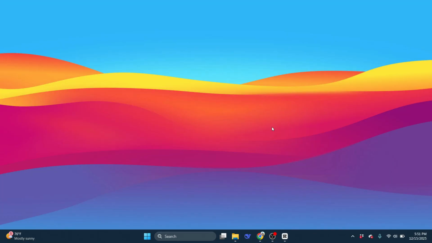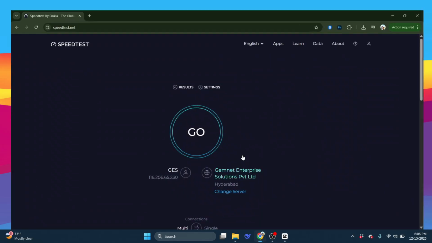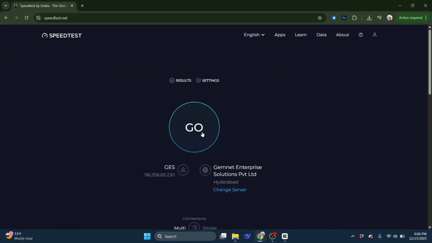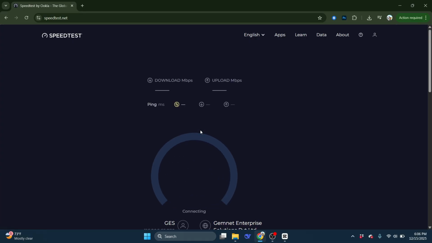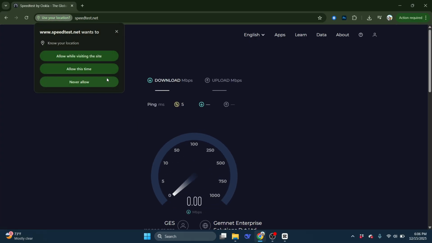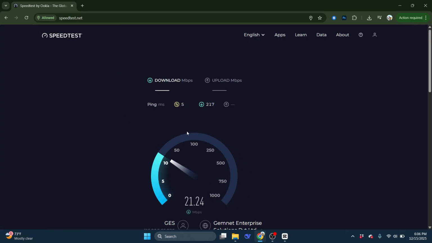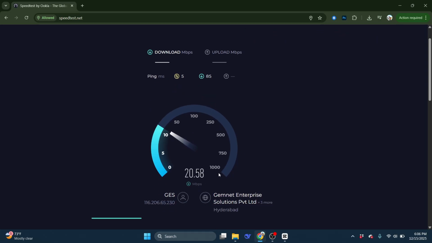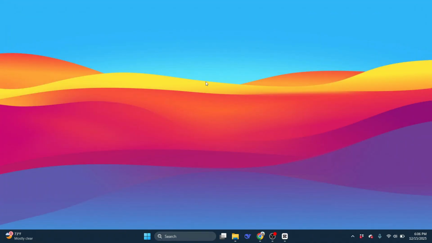Next, make sure your internet connection is fast and stable. You can check this by visiting a website like speedtest.net to see your download speed, upload speed, and overall stability. If the results are low and you're using mobile data or a weak hotspot, try switching to a stronger and more stable Wi-Fi connection. Once you've done that, restart CapCut and open it again to see if the network error is still showing up.